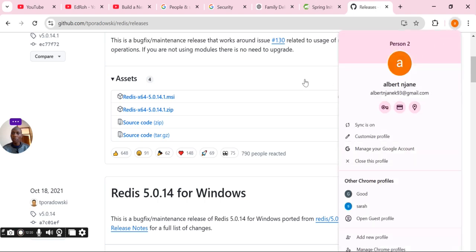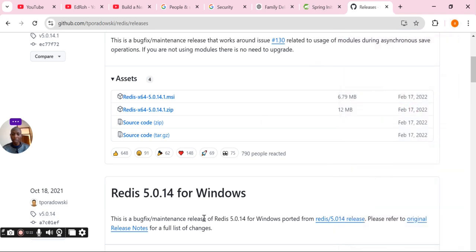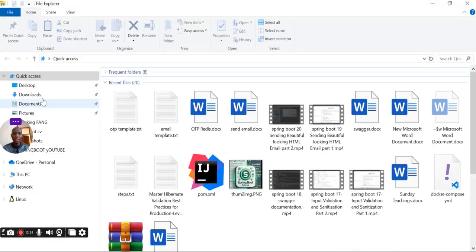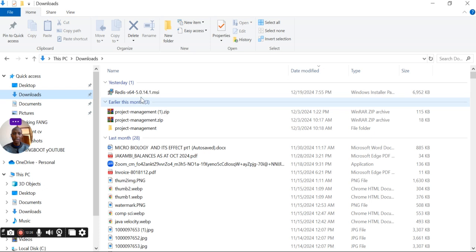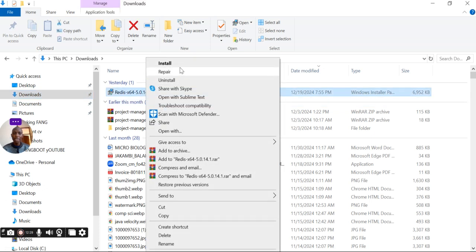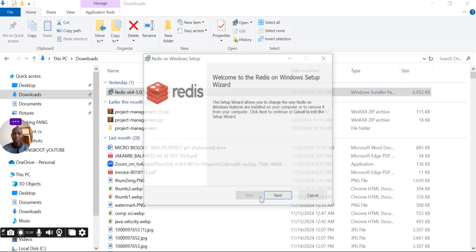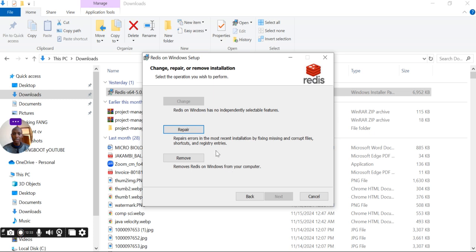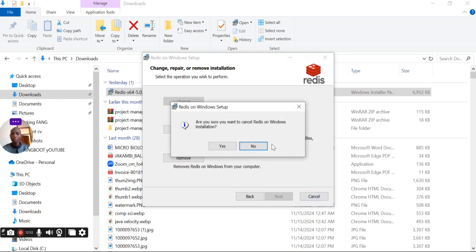So go to where your download is. Mine will be downloaded inside the downloads folder. This Redis, I will right click it, I will install it, I will go to next. In this case, since I have already installed my Redis, it will ask me to repair, but basically keep on accepting next, next, next, next until you are done.